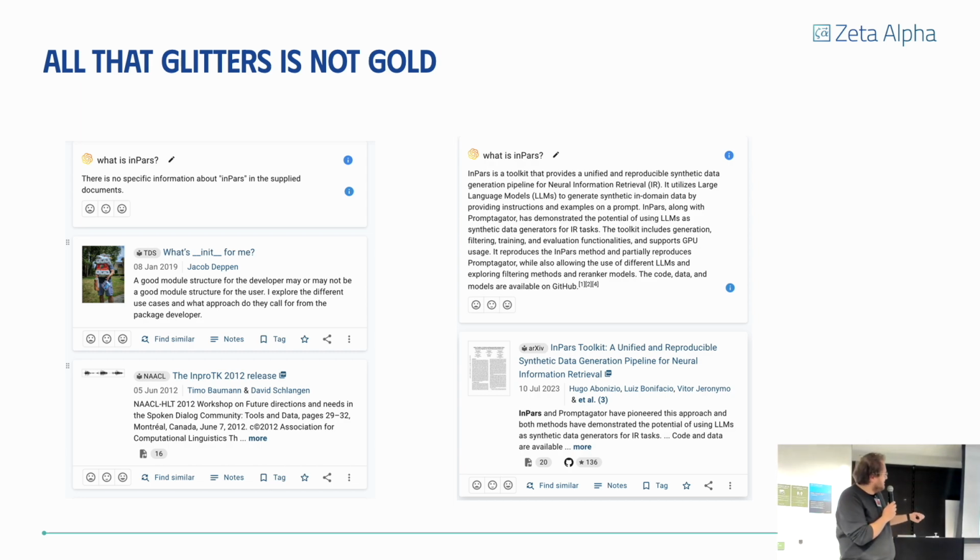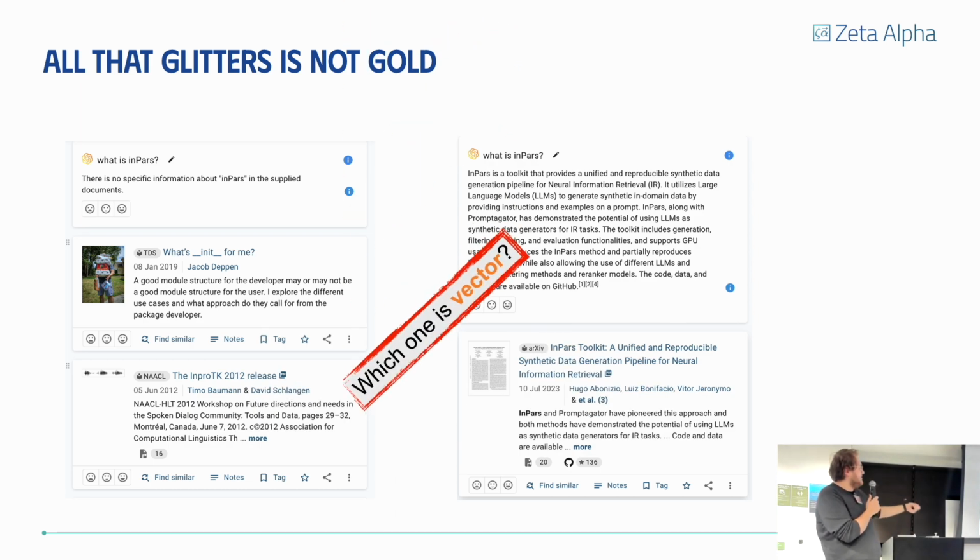Kind of already spoiled it, but which one do you think was made using semantic search with vector search? Which one was made using keyword search with BM25? Who thinks the left one is vector search? Who thinks the right one is vector search? Cool. So, which one is vector? The right one is vector. It failed miserably. The left one is keyword. Vector just cannot find InPars.